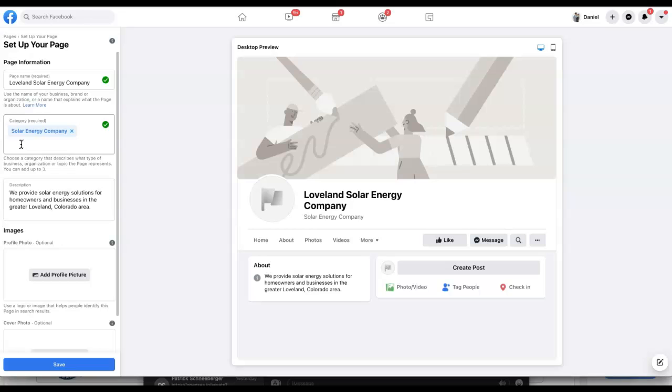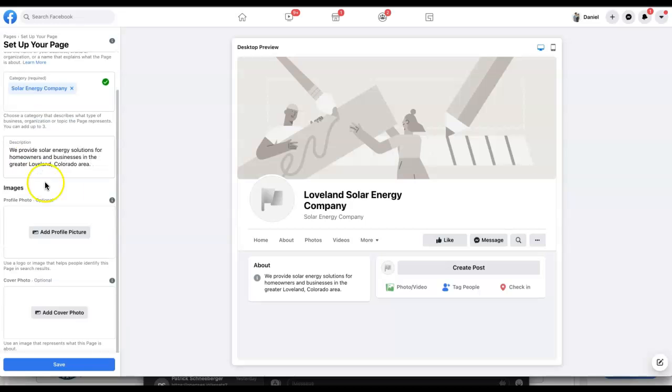I want to keep adding information and stuff in here to make sure I really build this page out to make it look good. So I'm going to pause this video and go find a couple of images and a cover photo that are going to work for me. You know what? Let me show you how I do this.